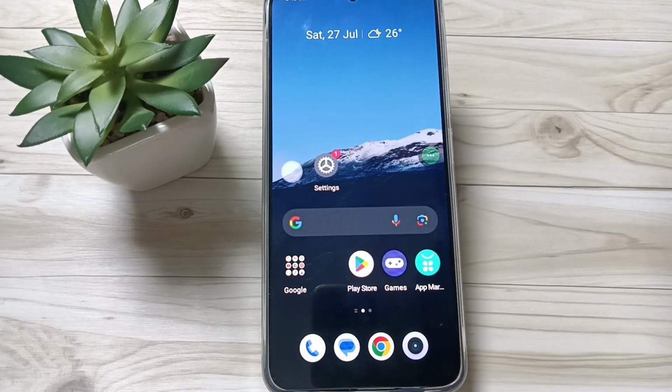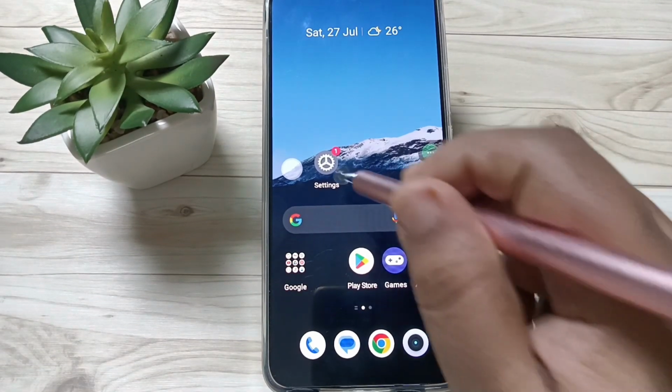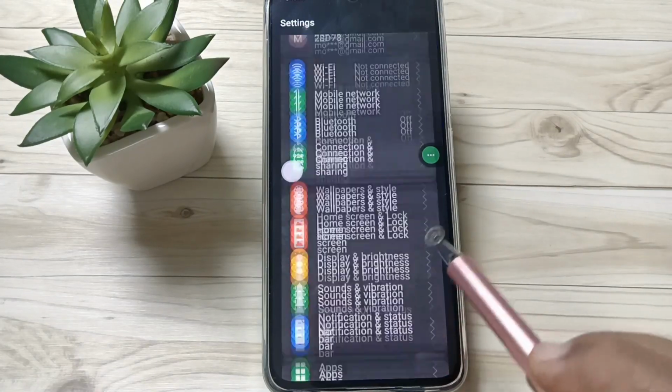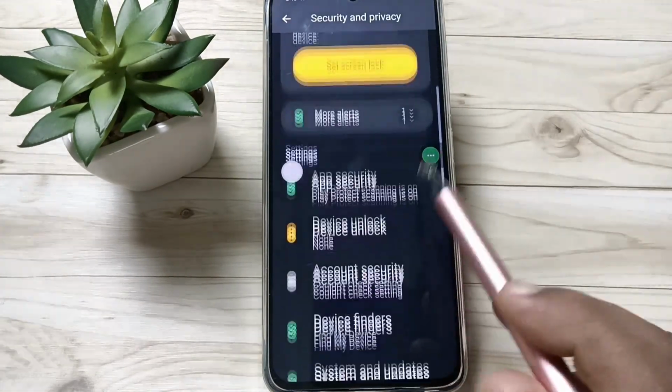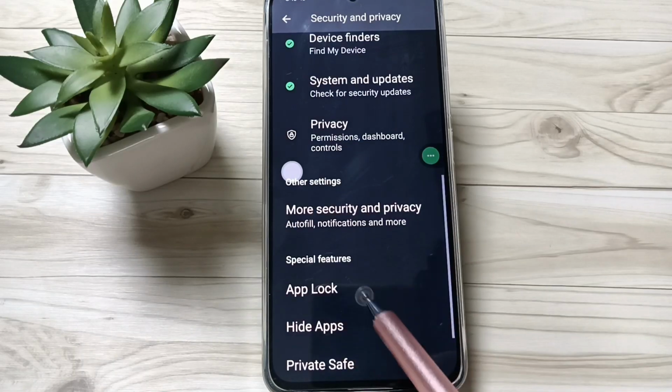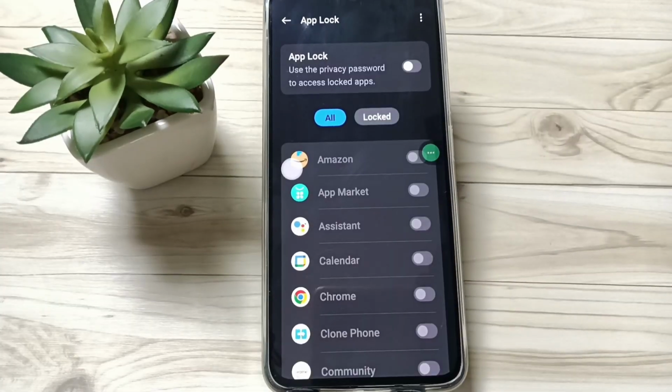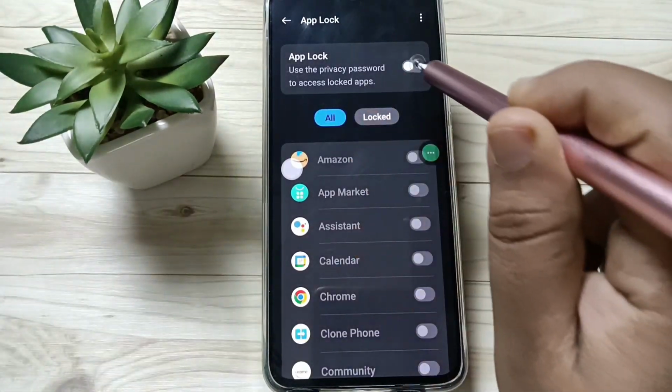So today in this video I am going to show you how to set the app lock in this device. For this, go to settings and scroll down, tap on security and privacy, scroll down. Here you can see the option app lock, tap on this one. So first we need to turn on this option app lock.